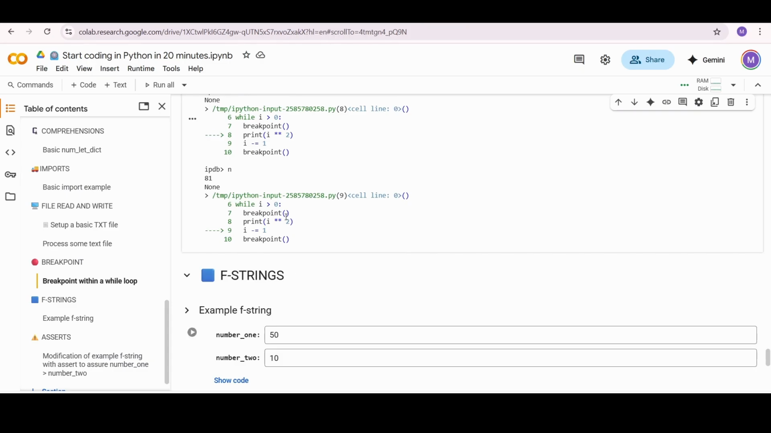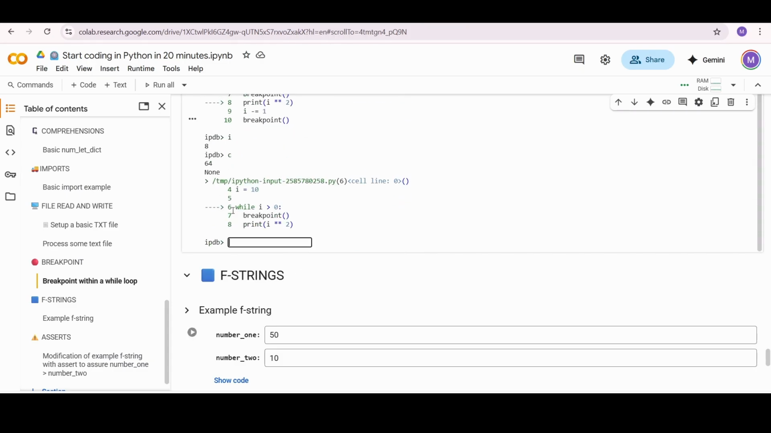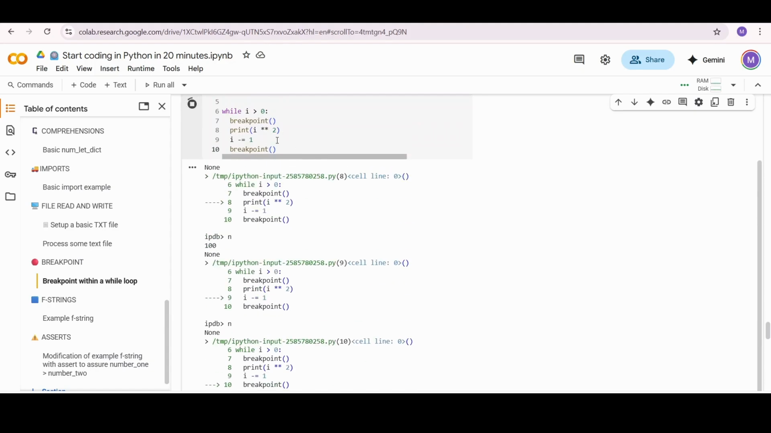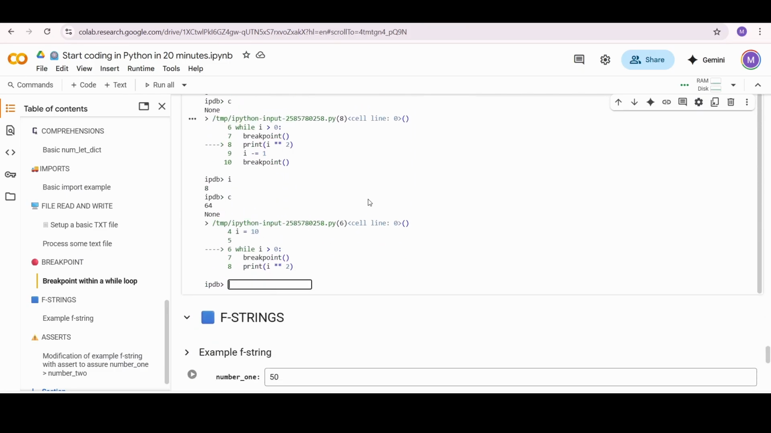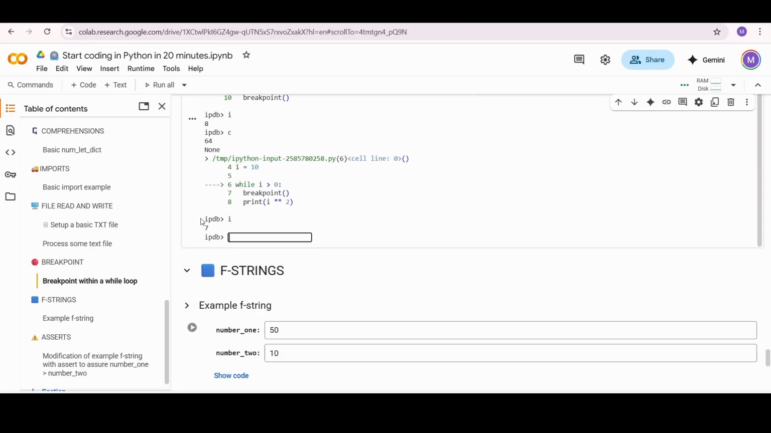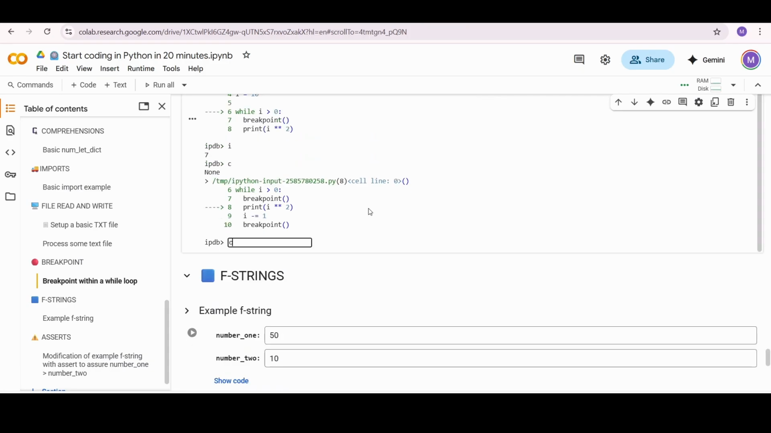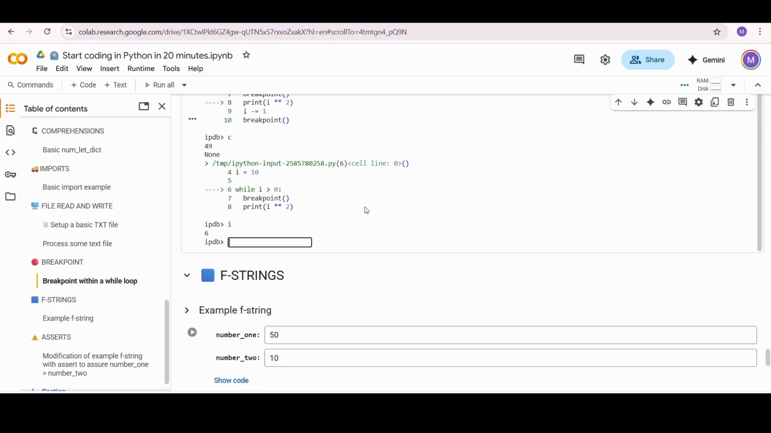Please note that currently I have this line highlighted, which is line 6, and the reason is that I am at this breakpoint. So I am about to execute this line. If I go like this, I is already 7. If I do C twice, I get 6, and so on.